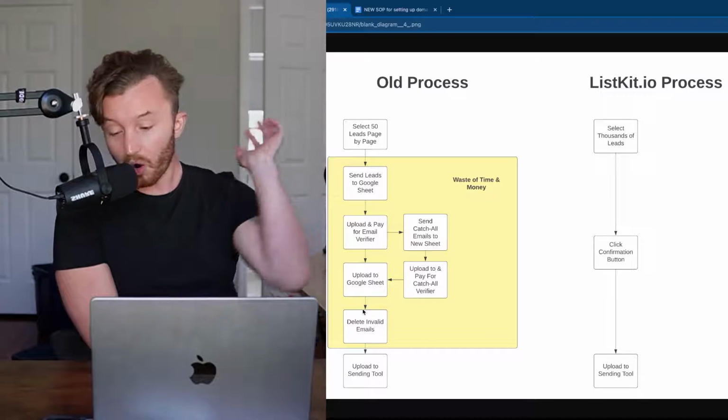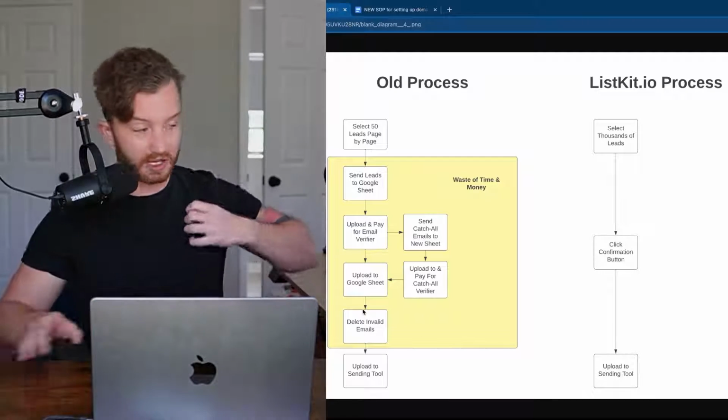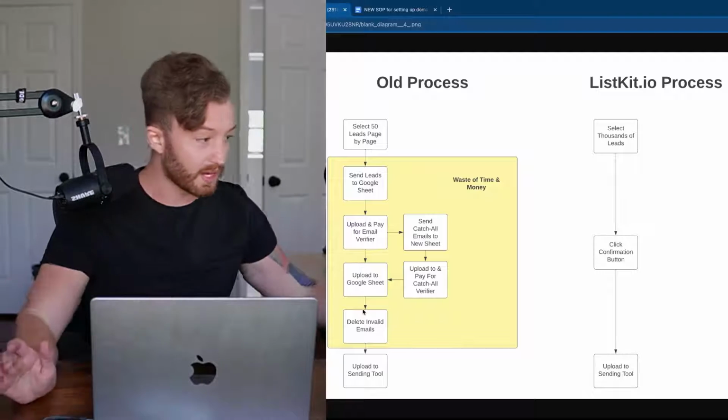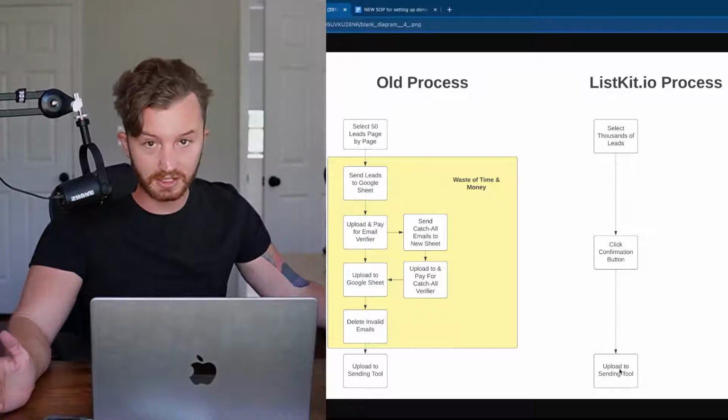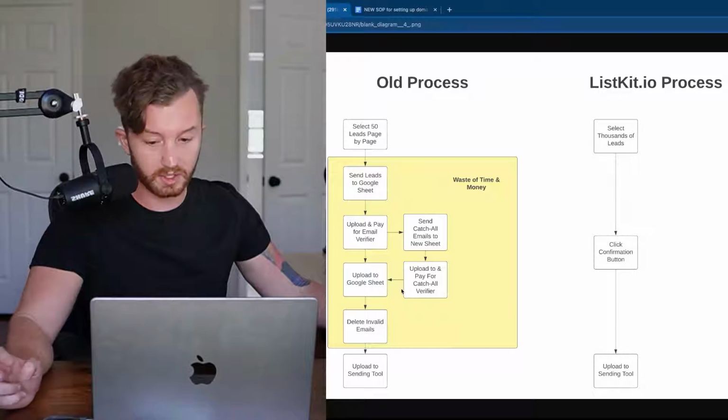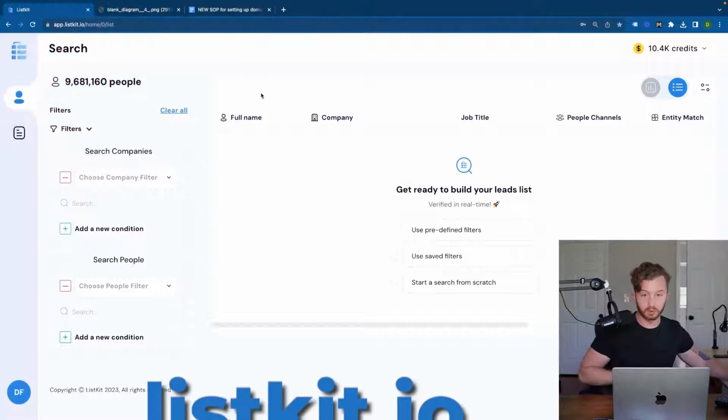There are no extra amounts you have to pay for the verification credits. You don't have to do any of that. You click the confirmation button, and then you get the list. You can upload it directly to your sending tool, right? So what I want to do here now is full walkthrough of the platform.